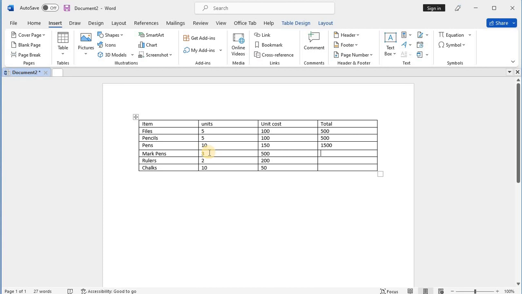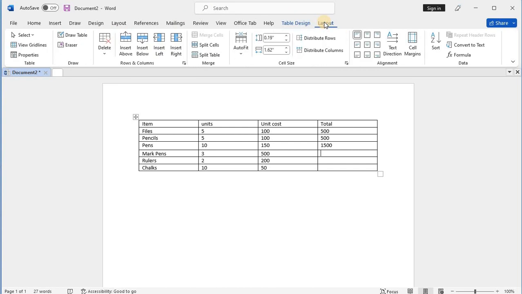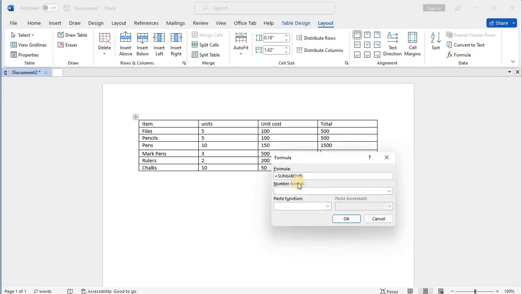So after clicking here, you navigate to Layout, this Layout, not that Layout, because you might get confused by clicking there. You click this Layout here. From there, you navigate to Formulas. Here we have this formula and the cell referencing. We want to find the multiplication between 3 and 500, so we will use the product function, not the sum function.